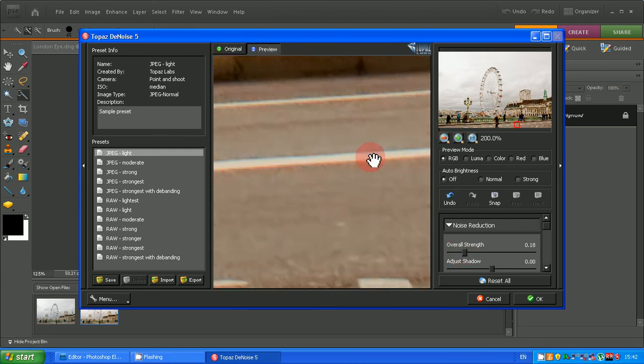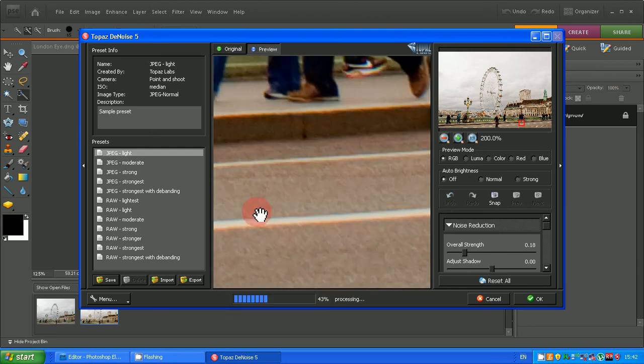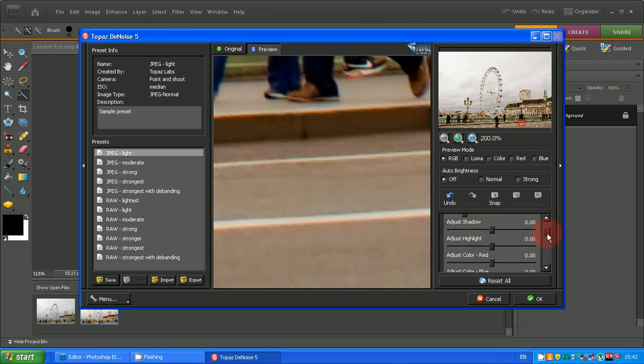Which looks pretty decent at the moment. The other bars I don't tend to bother with. I'll go into more detail on them in another video. But the detail recovery is something else I want to cover in this plugin.